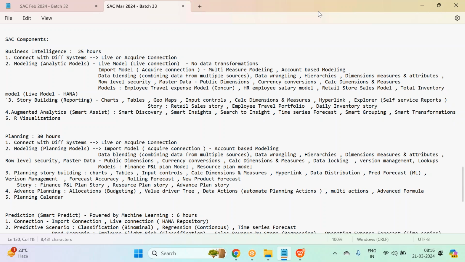Satya, import model is nothing but acquire connection, if I'm not wrong. Yeah, if you're using an acquire connection, then the model is an import model. The connection for the import model is acquire connection.